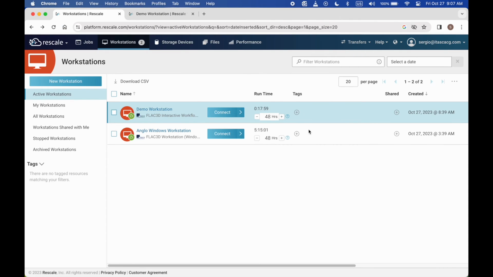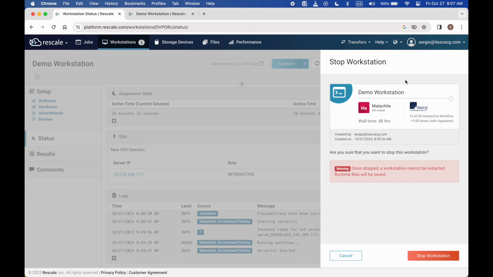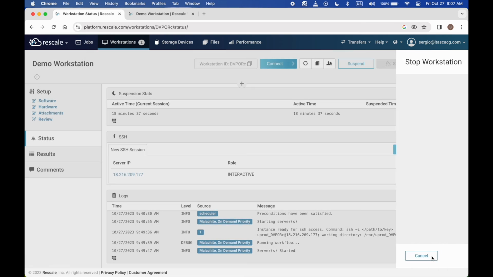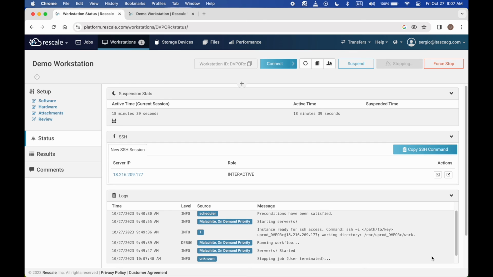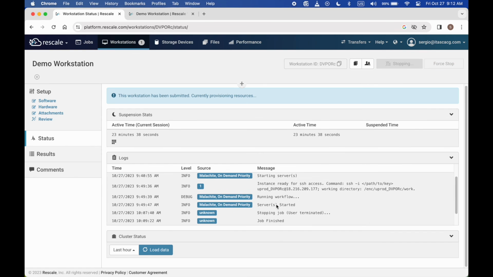Now let's go back to the Rescale platform and terminate our workstation. It will take a few minutes to shut down the cloud instance. I'm going to pause my recording one more time. We will reconvene once the instance has been shut down and we will look at our results. Welcome back! The workstation is now terminated.